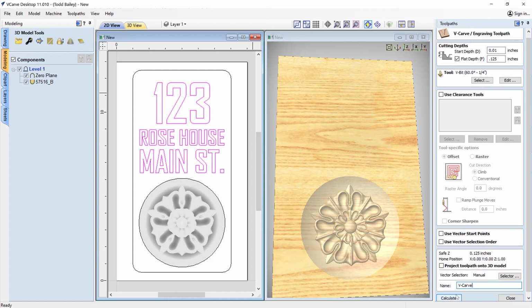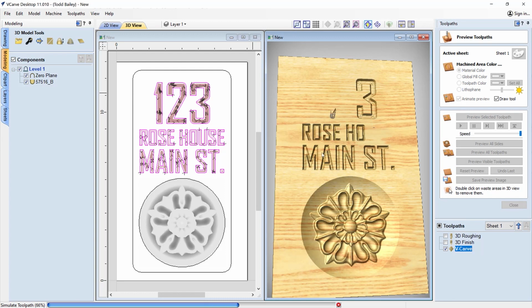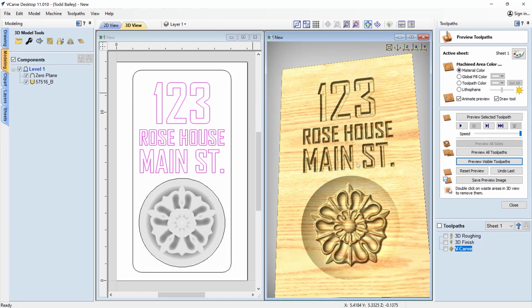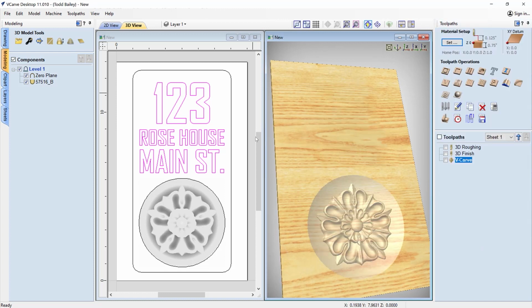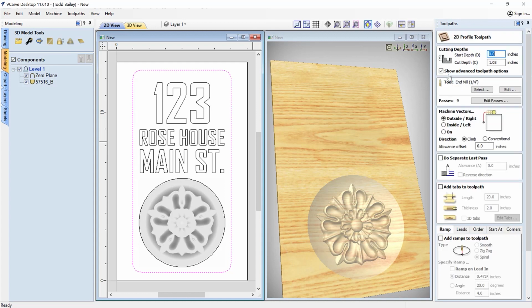And we'll go ahead now and choose to calculate that. Preview our visible toolpath. And that's what we're going to have in the end. And that looks great, I think. Just what I expected to see. Let's close this down. And the last thing we're going to want to do is to actually create a profile cut around the outside of our sign. So let's select this vector, and we're going to choose the profile toolpath operation.